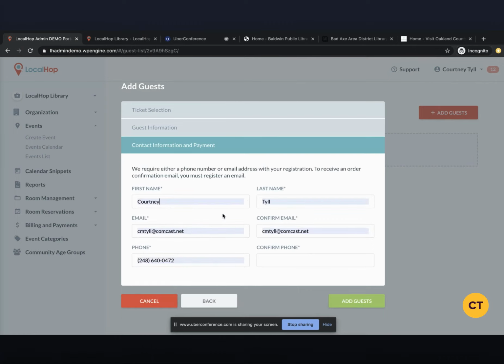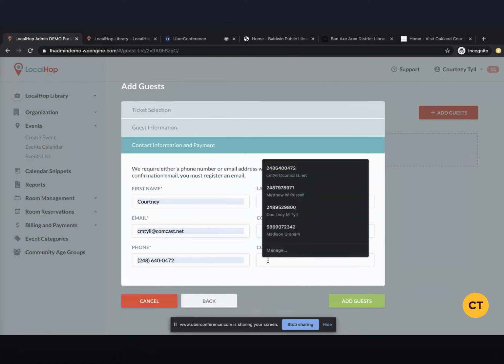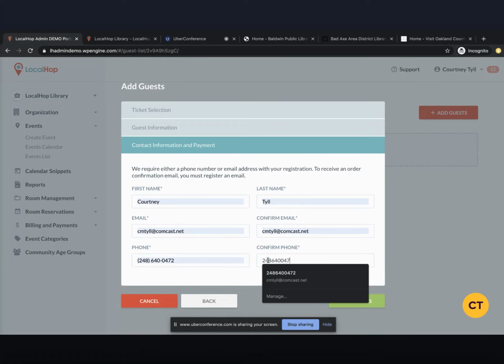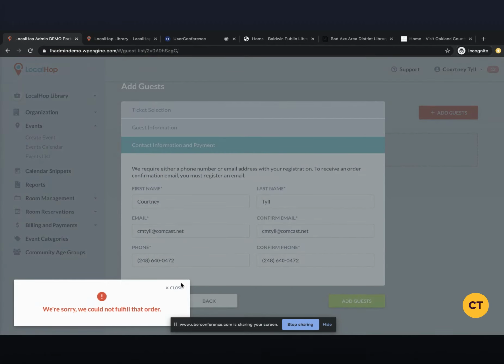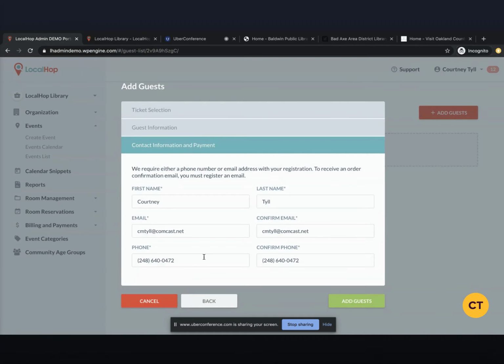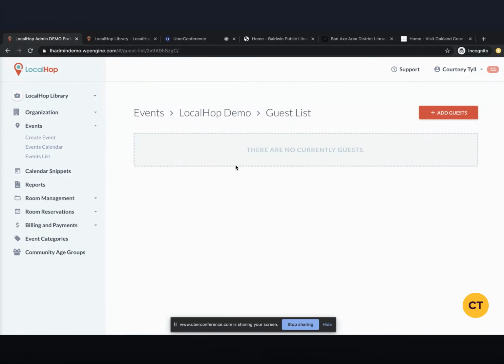So this is different from guest information because you could be having parents sign up their children, or one person signing up an entire family or group of friends. Might be because of the way I set it up, but so that's basically that. You understand the walkthrough. Let's cancel that, and then you will see your people on the guest list.